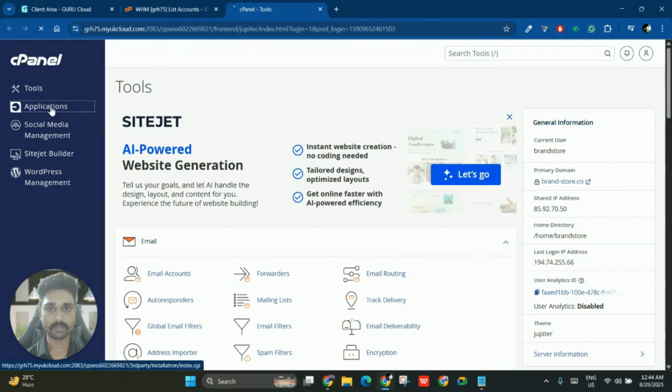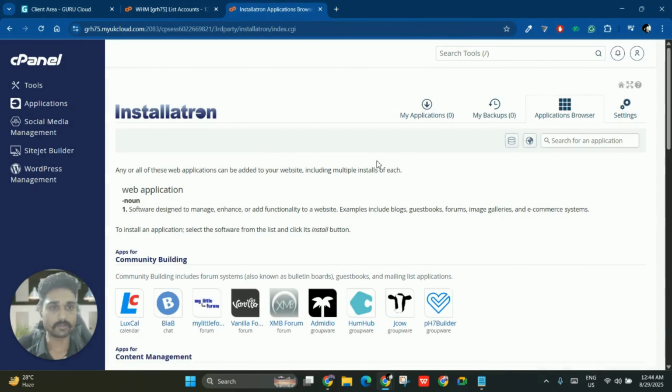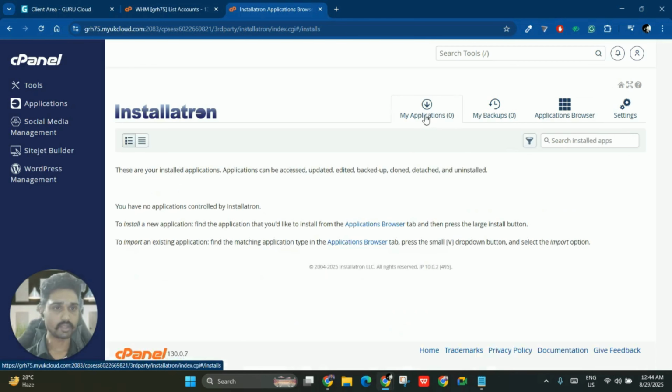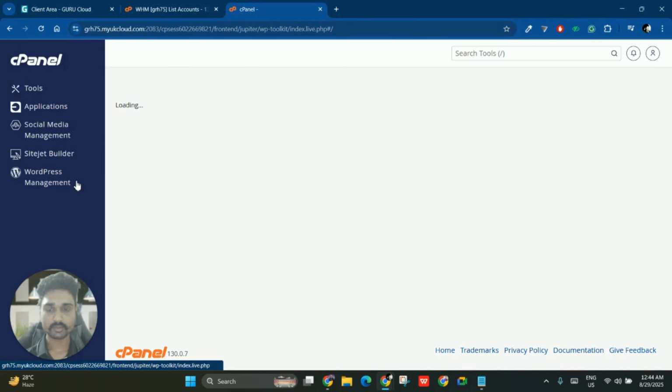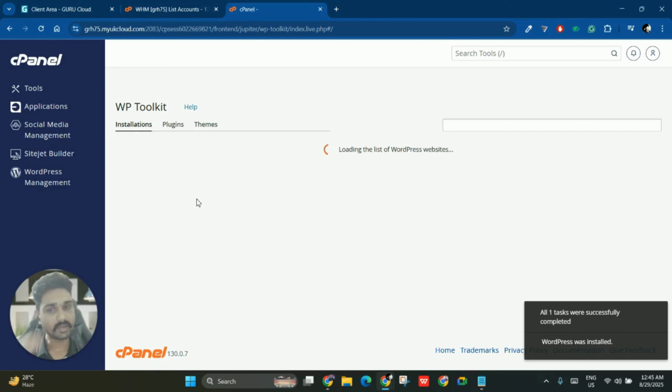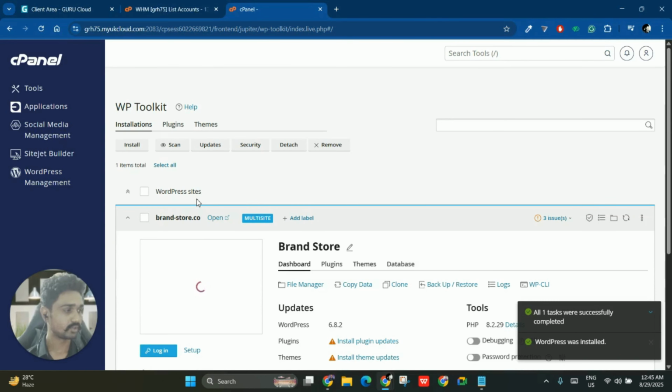I am going to the application and I'm going to log in to the main website. Okay. I cannot see it here in the installer tool. I'm going to WordPress management, to see if I can see the multi-site. To work on the multi-site, I will need the super admin access, not just the regular admin access.